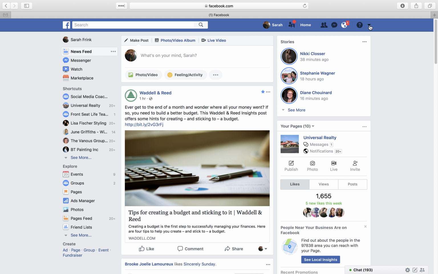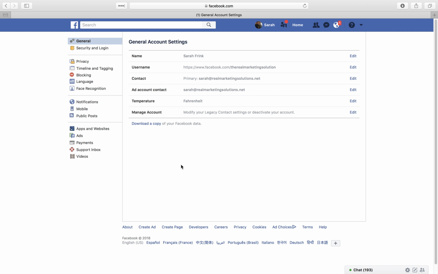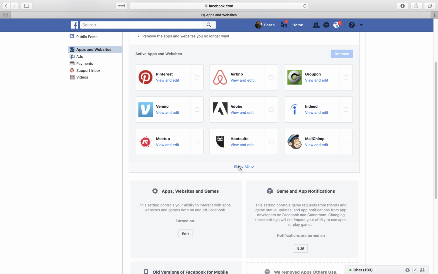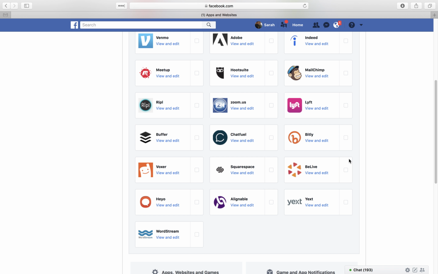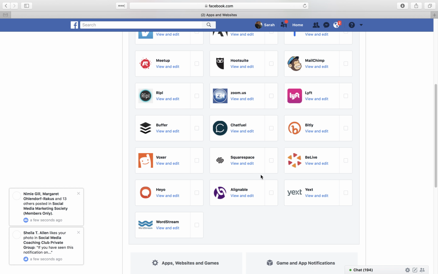So from your home screen, you're going to click on the arrow down and head to settings. From settings, you're going to go over on the left-hand side to apps and websites. Now, these are all of the apps that have access to my Facebook page. So if I'm not using these apps, like WordStream, Yext, Squarespace for my website, they shouldn't be on there.